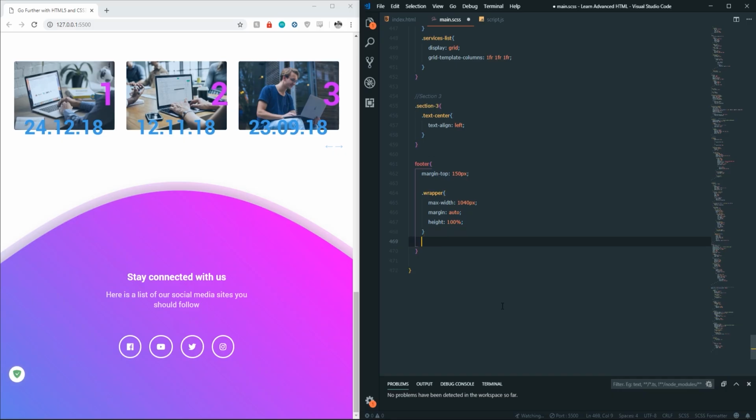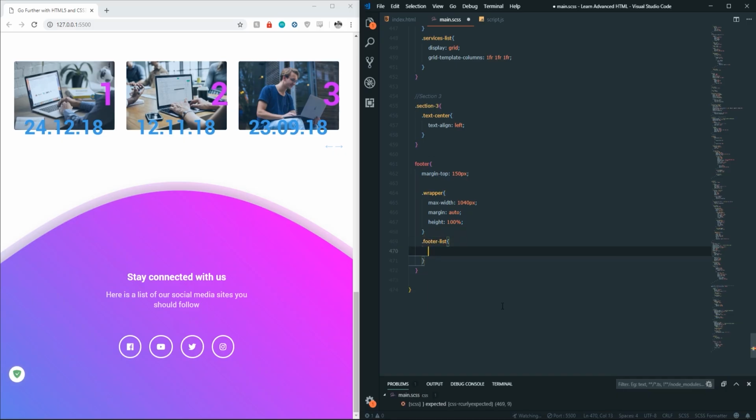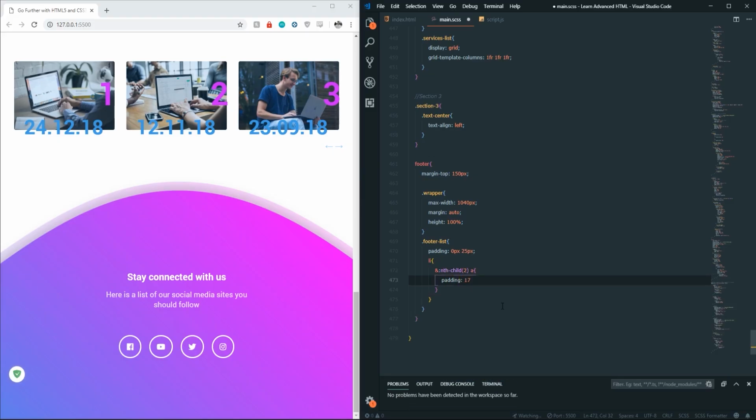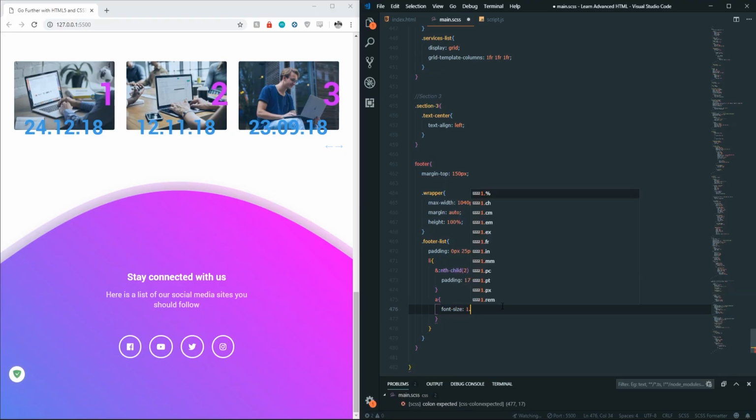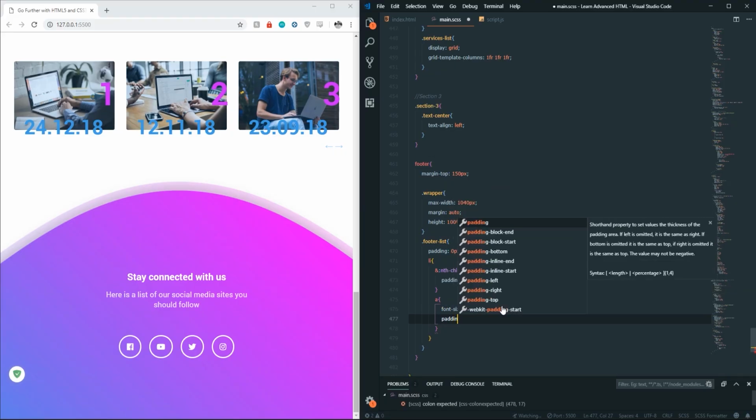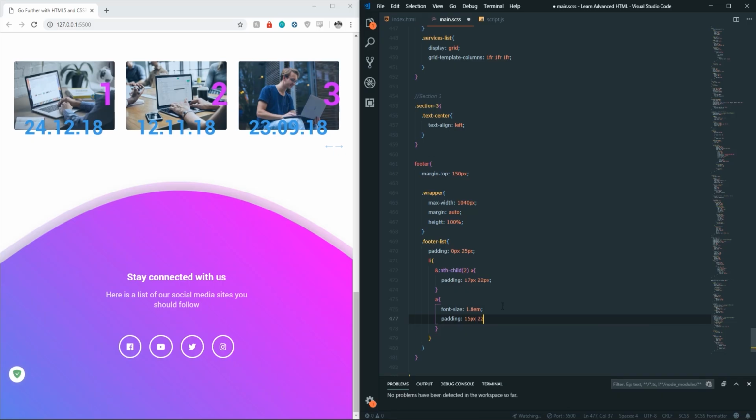Now, the footer list is also going to have a padding of 0 pixels and 25 pixels. For the footer list elements, the second one, the child 2 a, is going to have a padding that is different from the other ones, 17 and 22, and the normal a tags are going to have a font size of 1.8 ems and a padding of 15 pixels and 22 pixels. Save it.